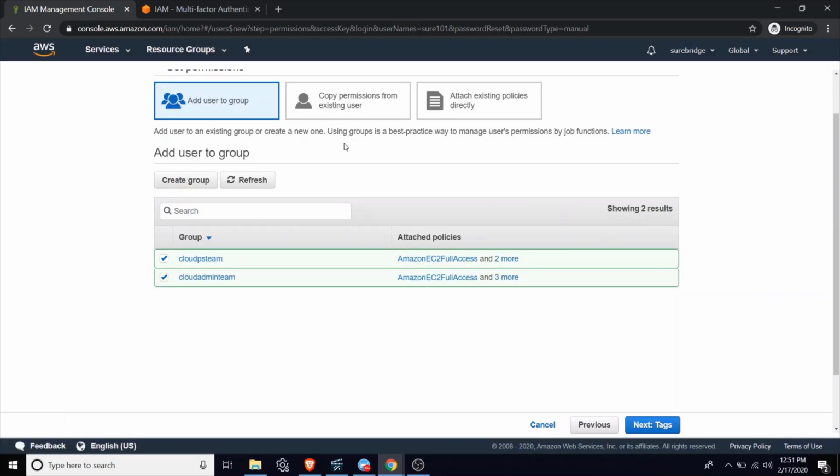I can add my user to these two groups. However, you can also add the user to just one group. I only want to add the user I've created, Show 101, to the Cloud Ops Team. I don't want the user to have this privilege. So I'm going to unselect Cloud Admin Team and click on next.